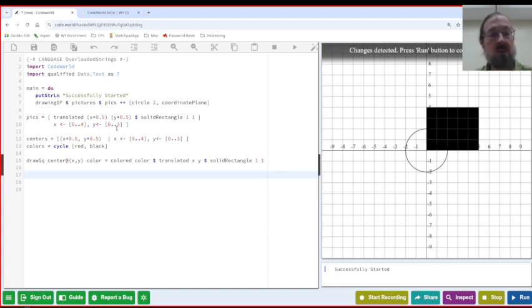And now I want to put them all together. So new pics, map, draws, oh, almost. This drawSquare function takes in two inputs and not one ordered pair. I guess I better have centersAndColors be the zip of centers and colors.